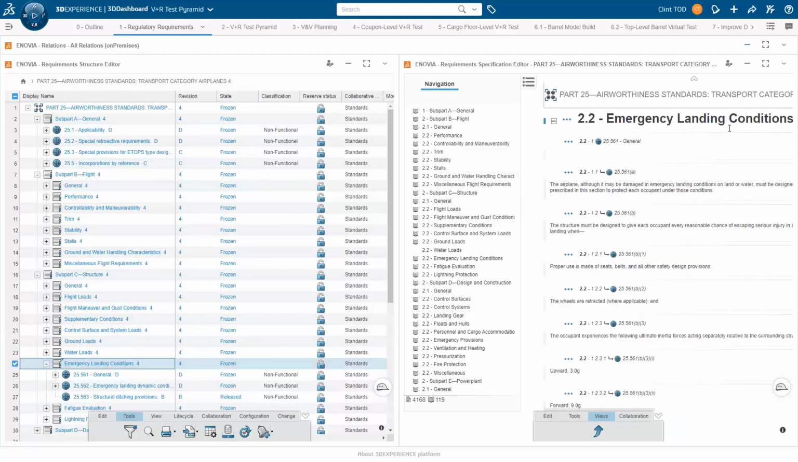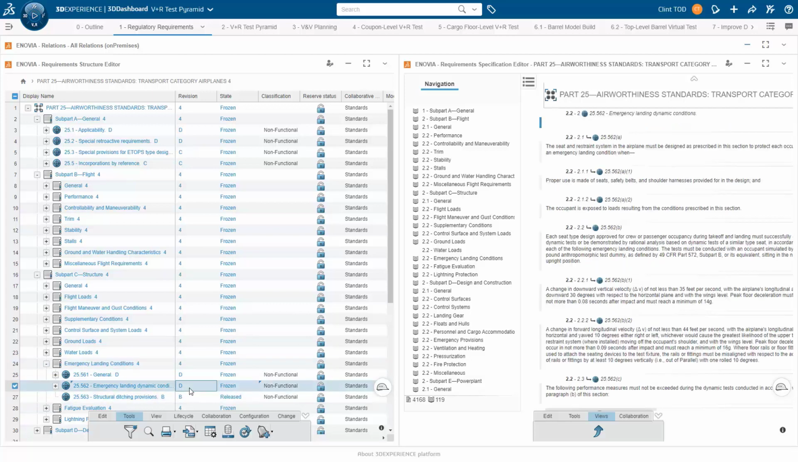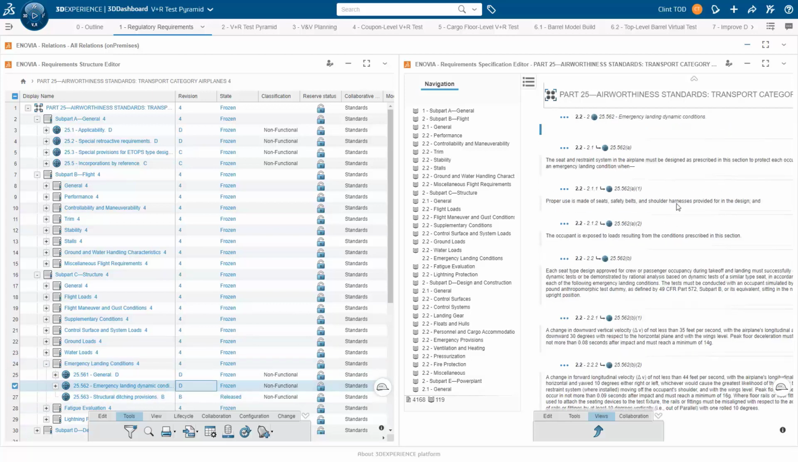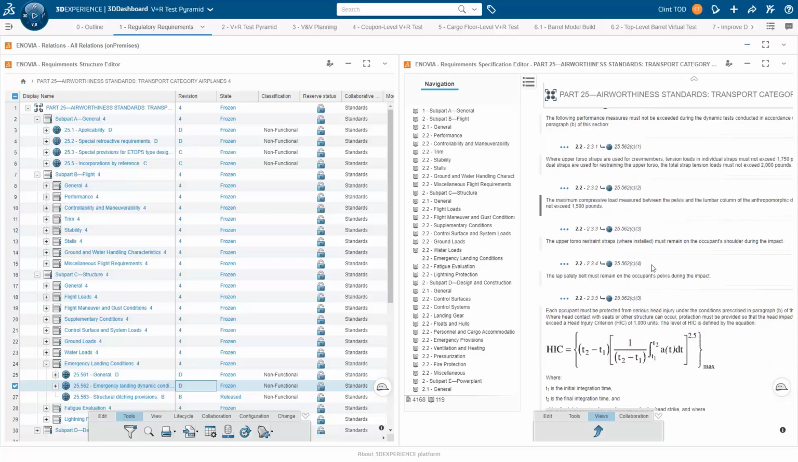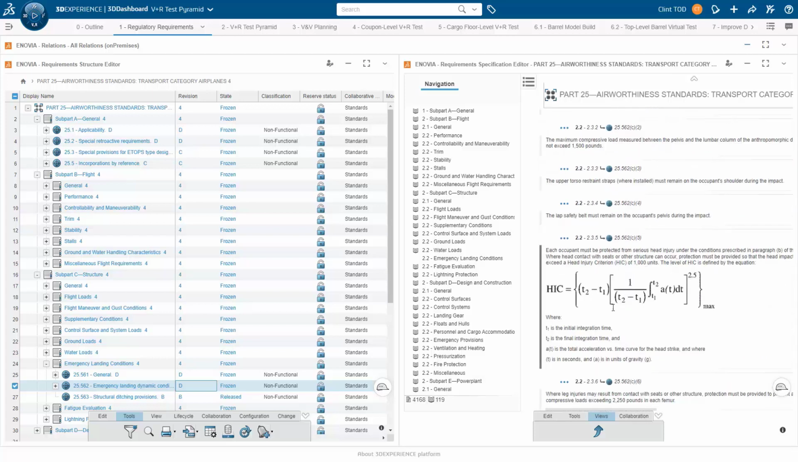The red wire for the demonstration will be the 25.562 requirement, which has to do with emergency landing conditions, otherwise known as survivable crash events. Here, all of the conditions that an aircraft needs to comply with in order to show survivability are detailed out.